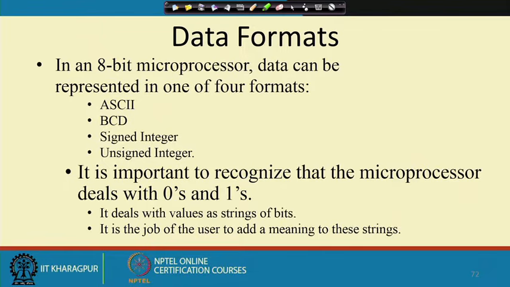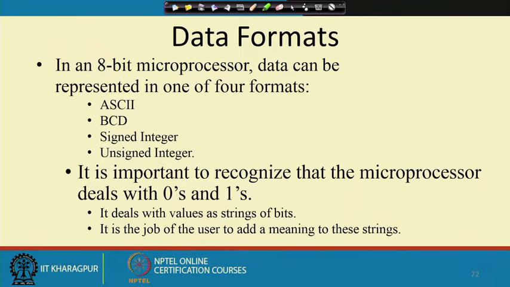ASCII is 7-bit, but it is extended to 8-bit, and BCD is binary coded decimal. Since we need 4 bits for coding one decimal digit between 0 and 9, in 8 bits you can code 2 decimal digits. So, it is often represented as binary coded decimal format.